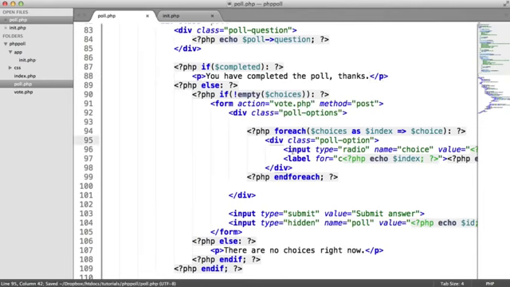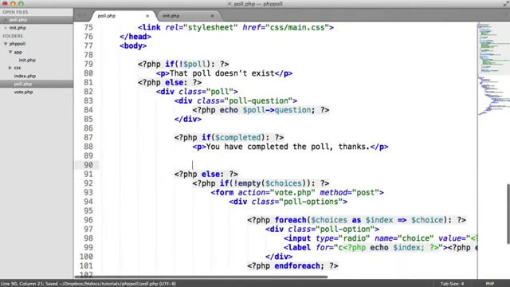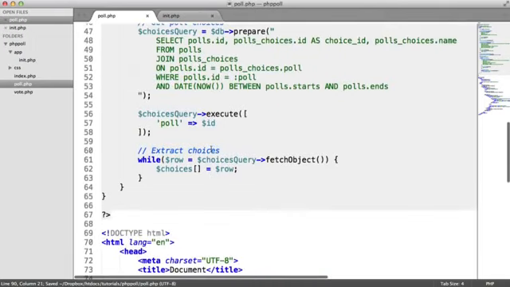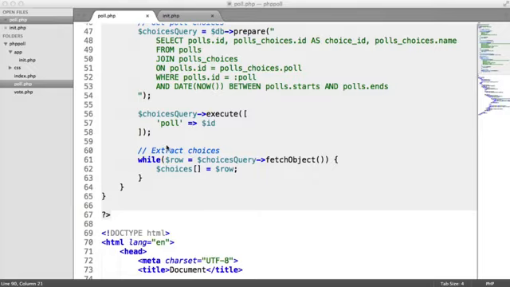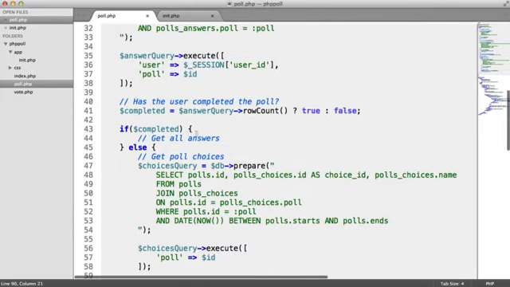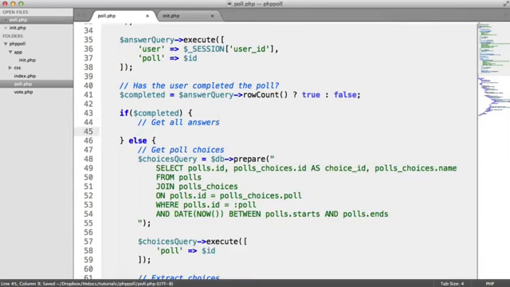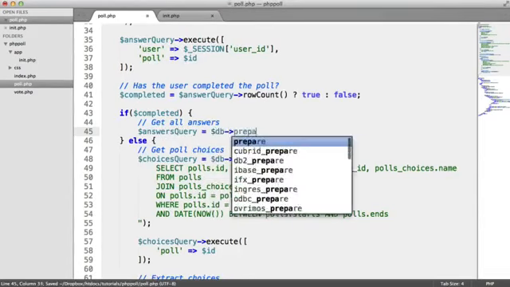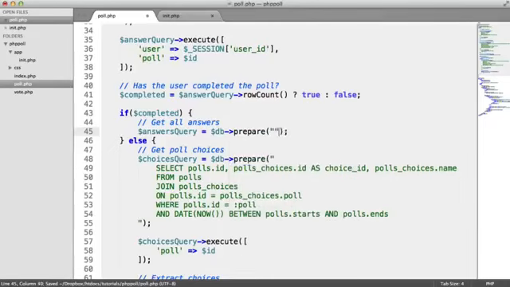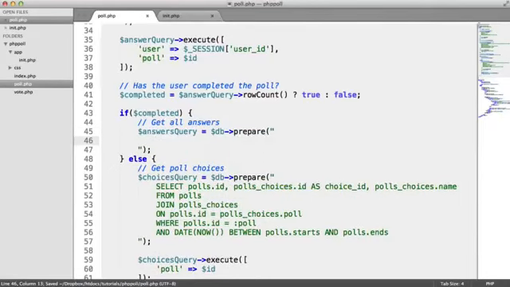We don't want to stop there. We want to actually output down here the user's choices. So basically the percentage based on that. So up here, when we say if completed, get all answers, this is useless to us, but we want to get all of the answers that have been made. We want to get them as a percentage. So we're going to call this answers query, and this is going to be a prepared statement again, because we're going to inject some variables in here.